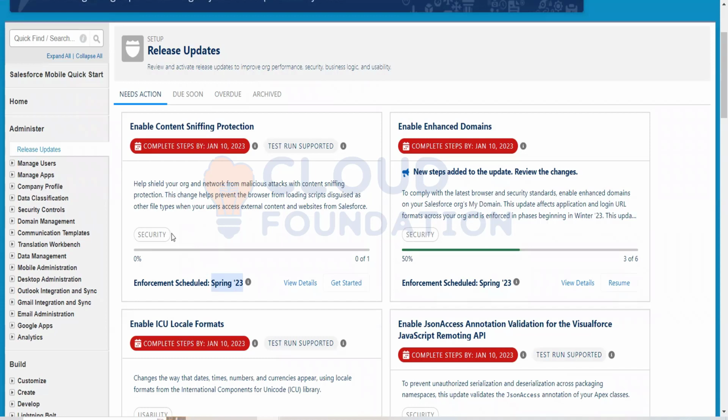Enable content sniffing protection: help shield your org and network from malicious attacks with content sniffing protection. Did you get what that is? This is protection for your org given by Salesforce to reduce malicious attacks, that is, virus attacks on your websites. Make sense? That is purely for Salesforce only.